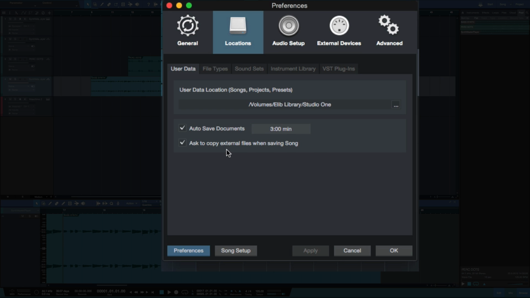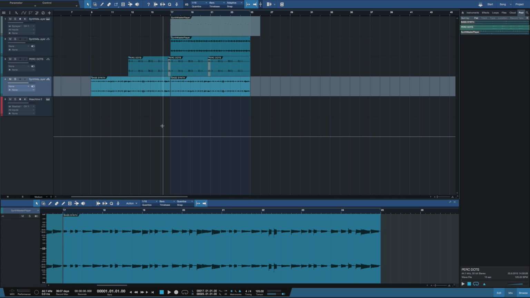But anyway, what you want to make sure you click on is Ask to copy external files when saving song. This will ensure that everything is being done on the back end automatically without you having to go up to File like I showed you. So if this is checked, right before you end the session, say you added different files from different locations, right before you close the session, it will ask you if you want to save the external files within this folder. And that's when you will say yes.